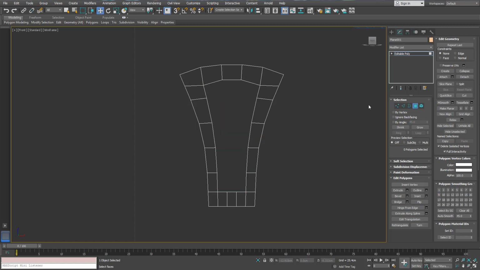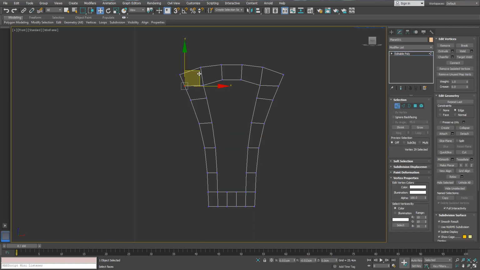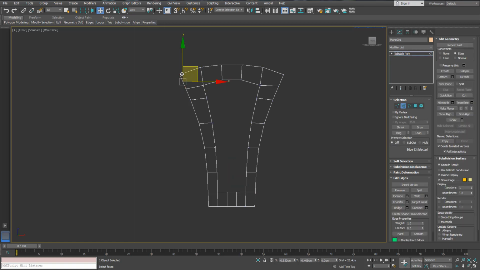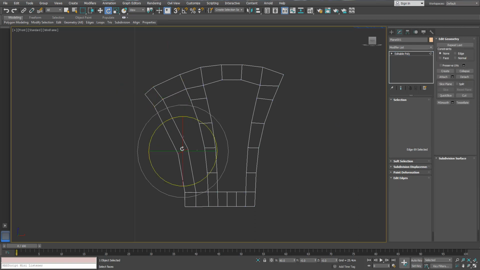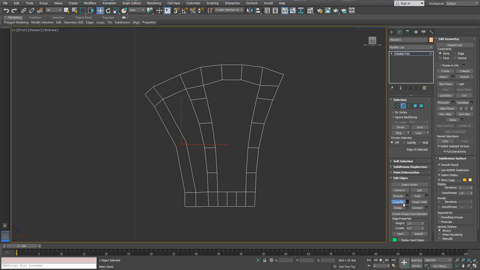All right, we're gonna delete these polygons here, and we're gonna try to extrude a few polygons on the sides. So keep holding shift. We're gonna do the same thing from this side as well. Bridge between these two, and probably we're gonna chamfer that edge in the center in order to create a nice curve.